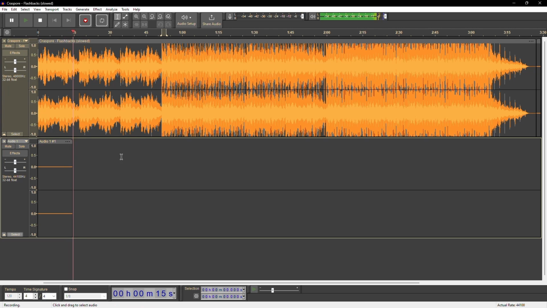Continue recording as needed. When you're done, press the stop button to end the recording. That's it. Now you know how to record in Audacity while a track is playing.